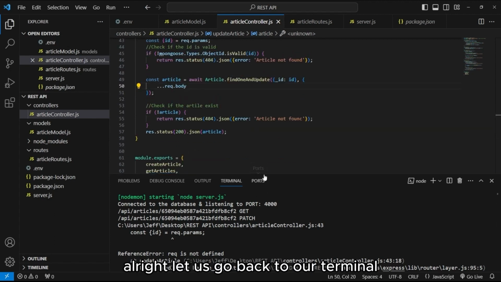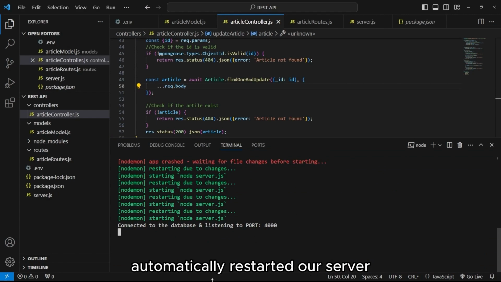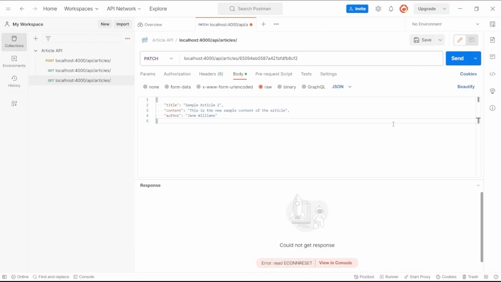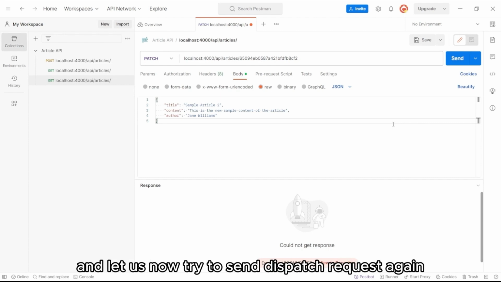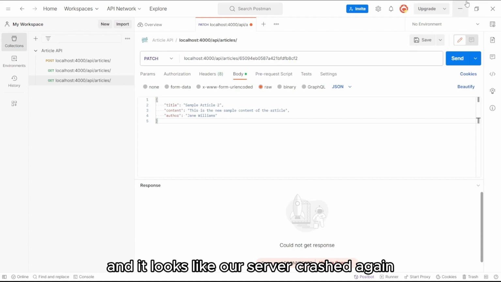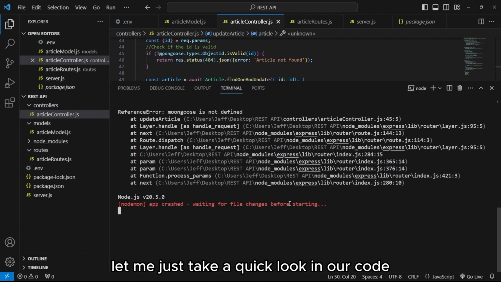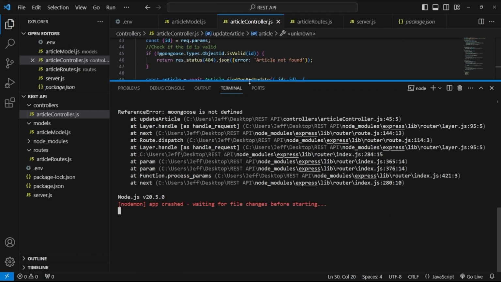Alright, let us go back to our terminal. And we can also see that Nodemon automatically restarted our server. Now let's go back to Postman and let us now try to send this PATCH request again to the server. And it looks like our server crashed again. Let's go back to VS Code and check what is wrong this time.